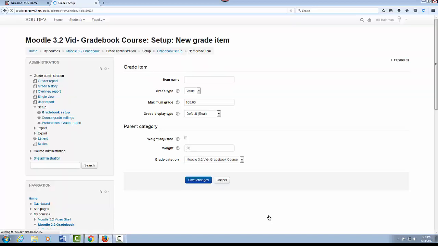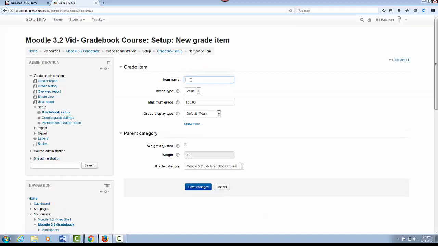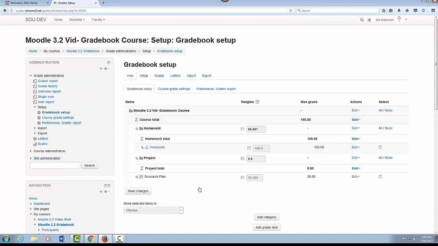Now there is another way to add a grade item, and it's called manually. So I'm going to come to the bottom, I'm going to add a grade item, and I'm going to call this Research Plan. I'm going to make it worth 50 points, and I'm going to choose Save Changes. Now notice that I would normally choose my category here, like I did for the previous assignment, but I didn't. When we get back, we find it's at the very bottom. It's kind of floating out there in space.